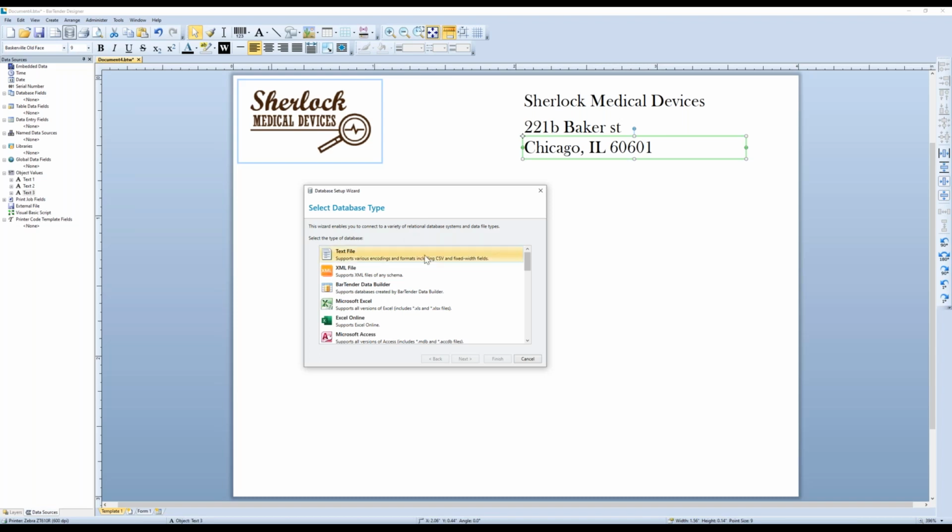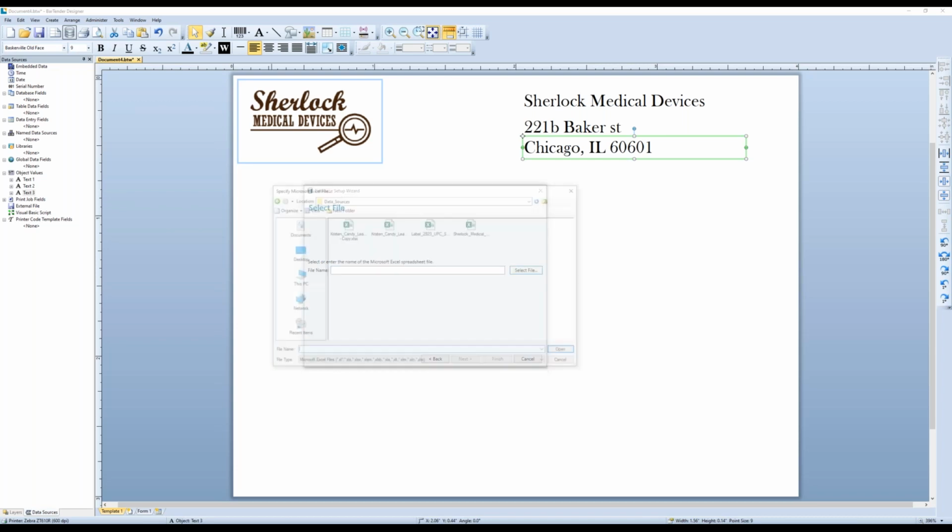Now, we have a number of different options for database connections. We have text file, XML file, BarTender Data Builder, Microsoft Excel, Excel Online. I mean, we've got SQL, JSON, MySQL, Google Sheets, Azure, and SAP HANA, just to name a number of them. But we're just going to go with an Excel document today. We'll select the file.